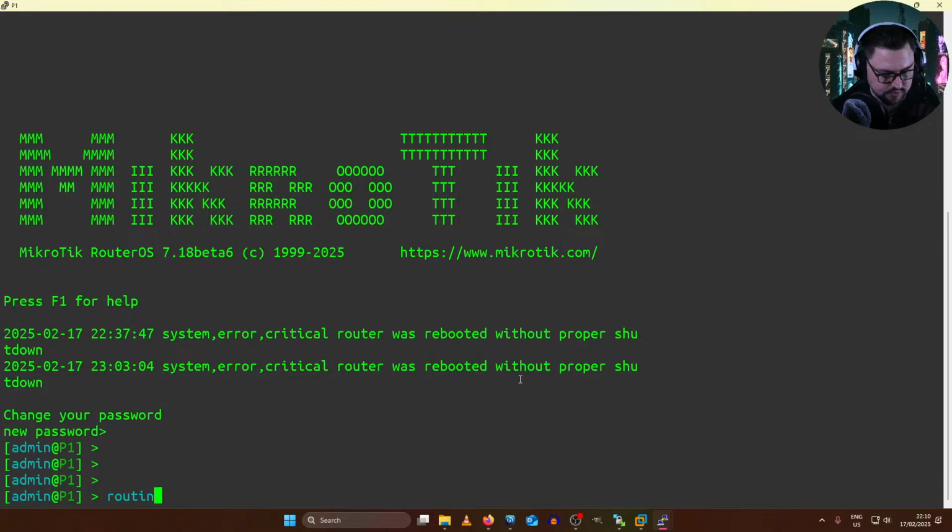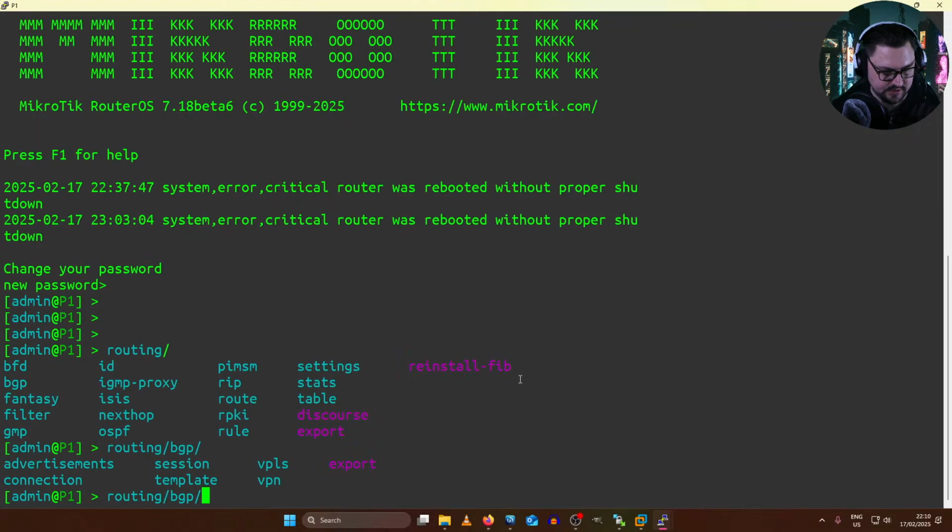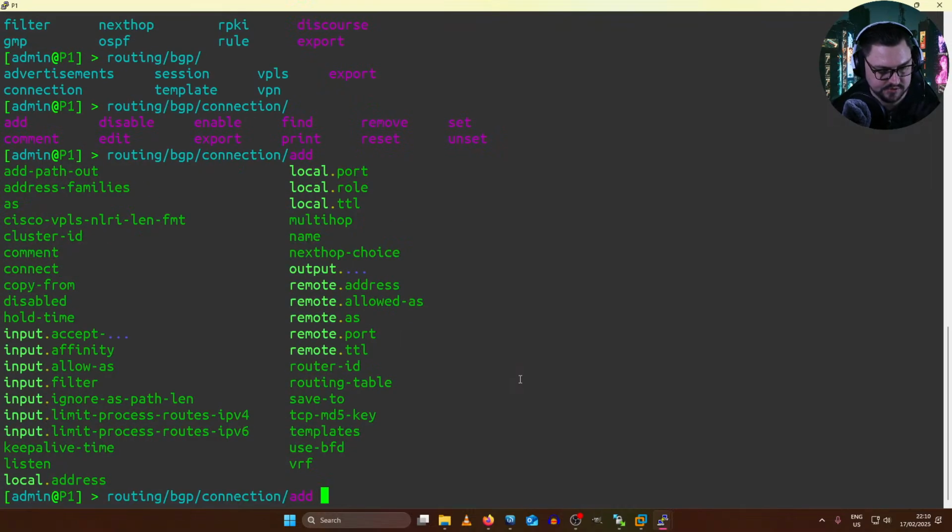So what we could do is routing, BGP, connection, and then we can add a new BGP connection. And here is where there's a bunch of stuff that we can specify. I actually think the router ID automatically gets used at whatever is bound on that loopback interface. It used to be whatever your first bridge interface is.